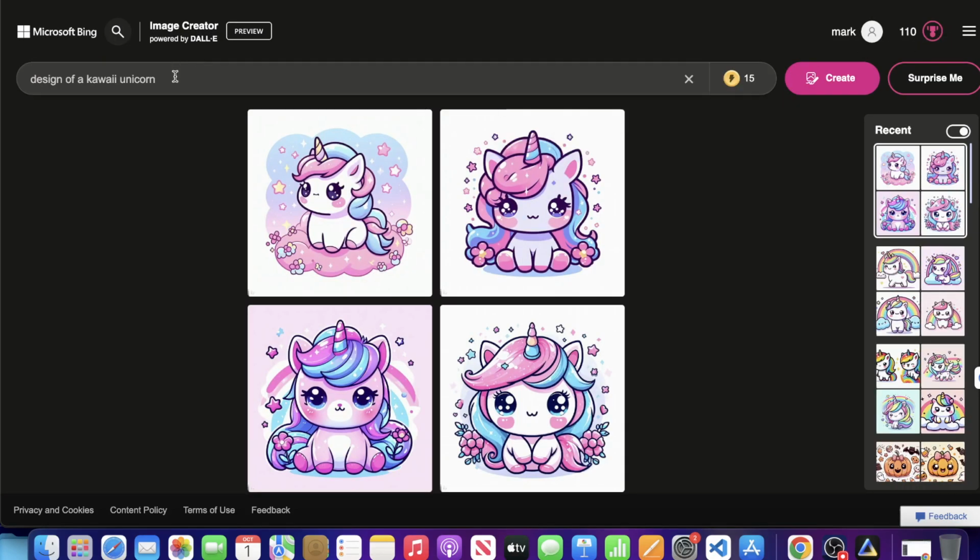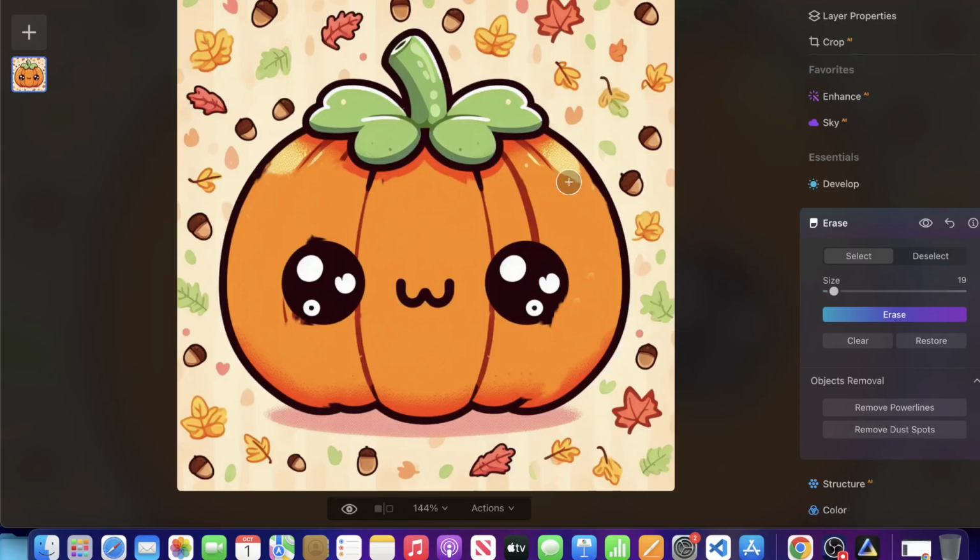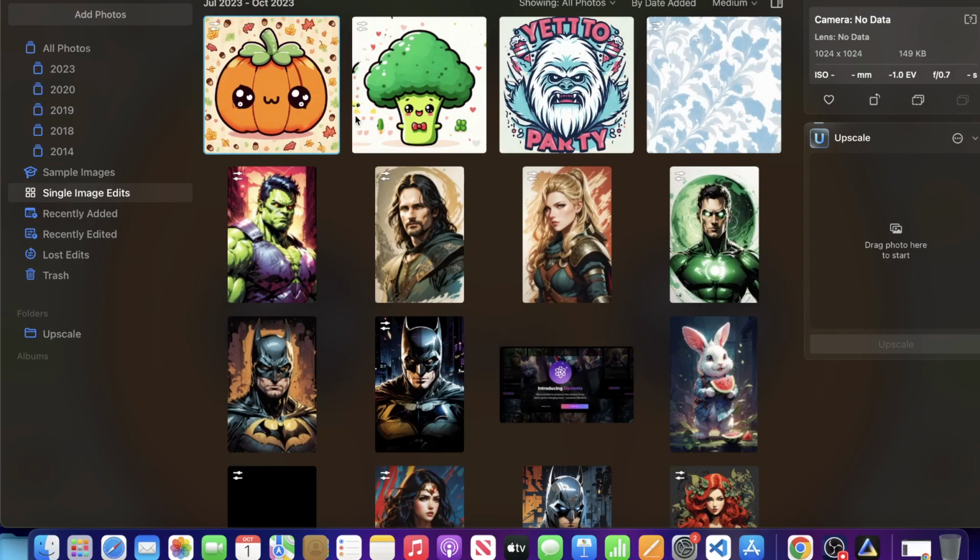Okay. Design of a kawaii unicorn. Let's pick something else now. Kawaii panda bear. Let's just type panda. Actually, let's do both. We're here anyway, so why not? So let that create. I'll go over here. So that's one pumpkin basically taken care of.